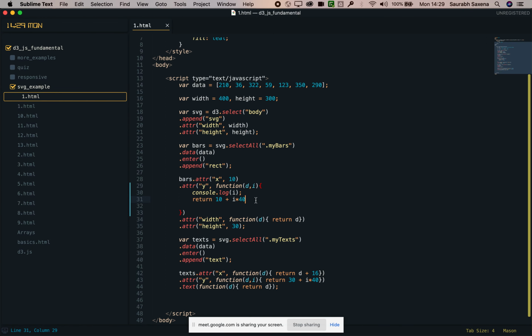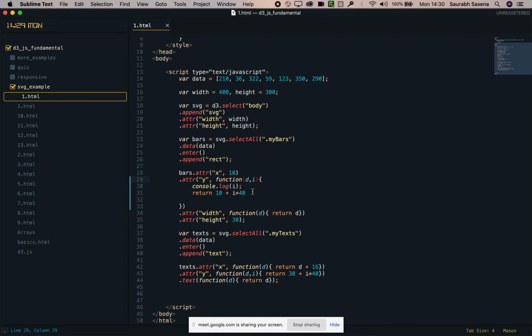So that's how, whenever you have difficulty understanding code, because most of the D3JS code is a single line, it's very hard to read and understand. So try to split the code into multiple lines and then debug, so then you can see what the expected behavior should be.